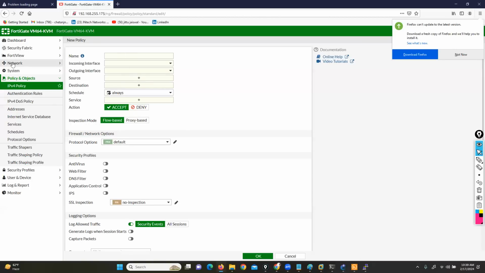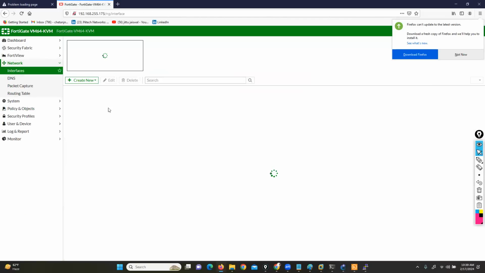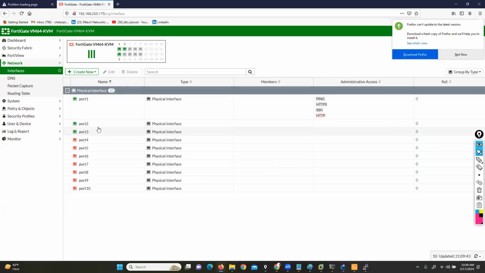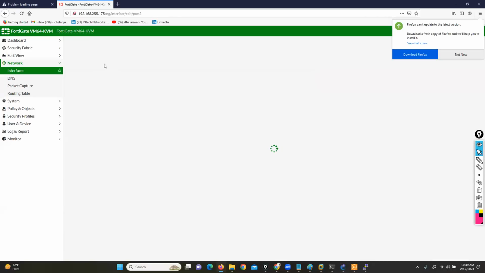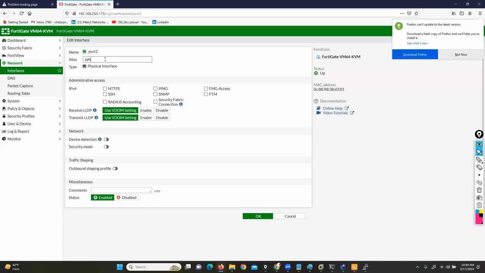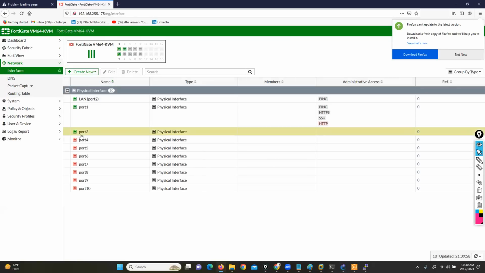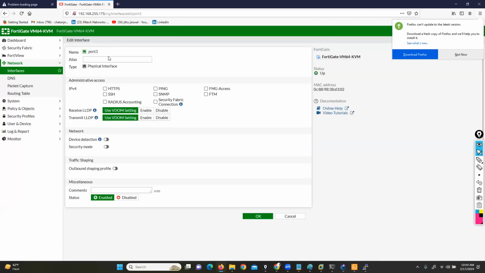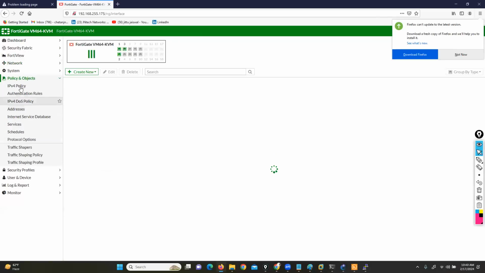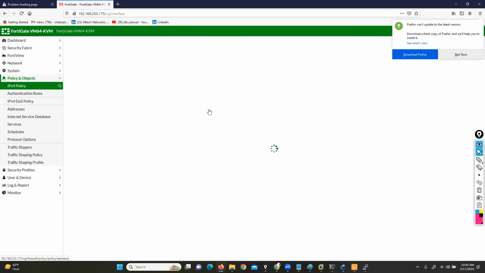Like first, we can give a name, interface, port number 2. This interface I'm using as a LAN interface, so you can give an alias name, LAN. Now services, yes, I can enable the ping service. Port number 3, we are using as a WAN port, ping service. Now to allow our traffic, we can create our IPv4 policy rule.